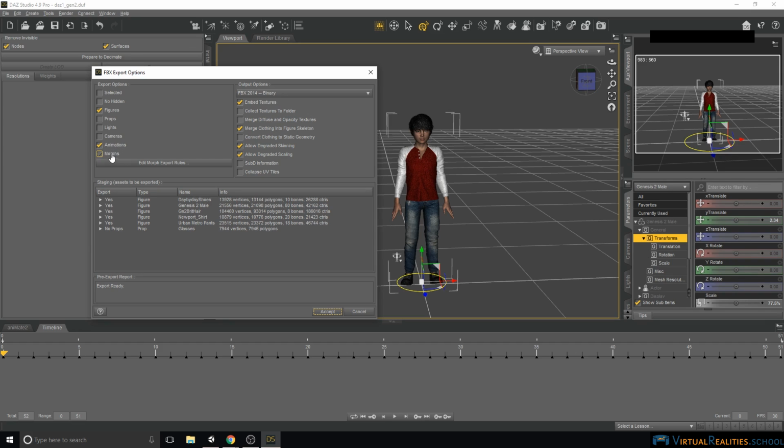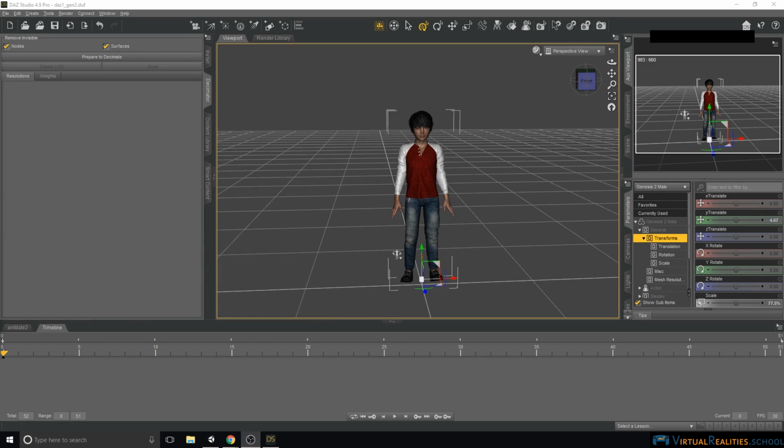We have morphs selected as well, figures, and animations. If you animate something like cameras, lights, and so on, you can do this as well. Be mindful though that lights and cameras right now don't export and show up in Unity. They're simply empty game objects. They have no function there. So this is usually not useful. But animations is what we want. And we click accept.